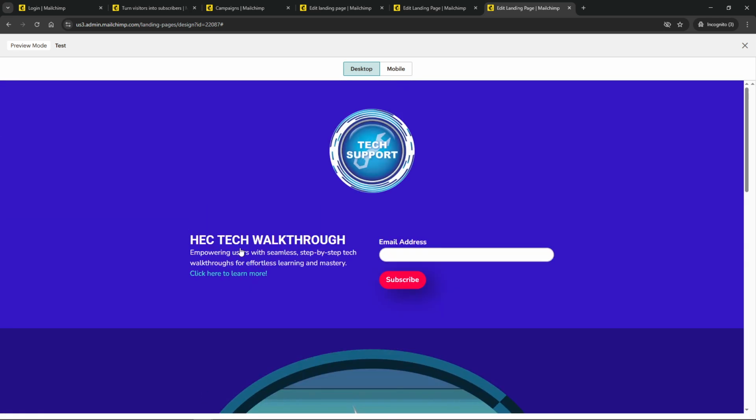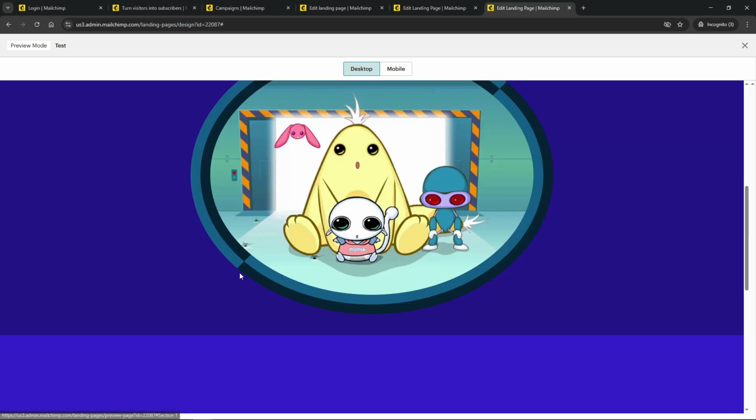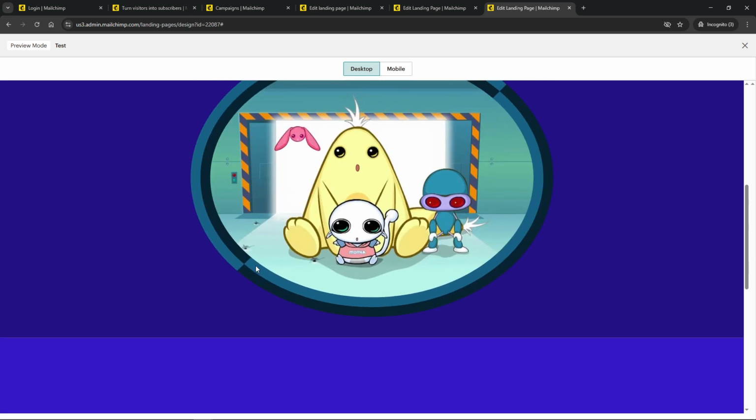And there you have it, a straightforward way to enhance your email marketing efforts with anchor links in Mailchimp. Happy emailing!